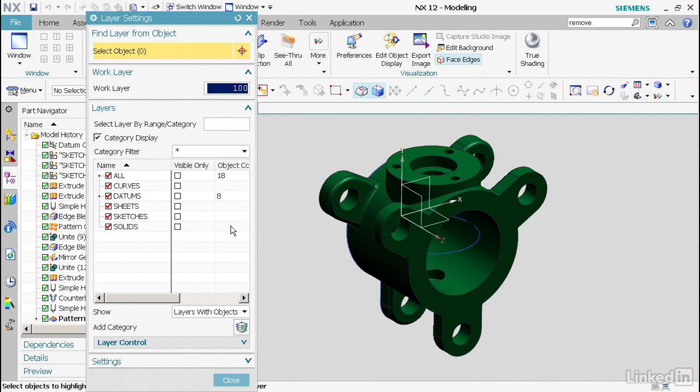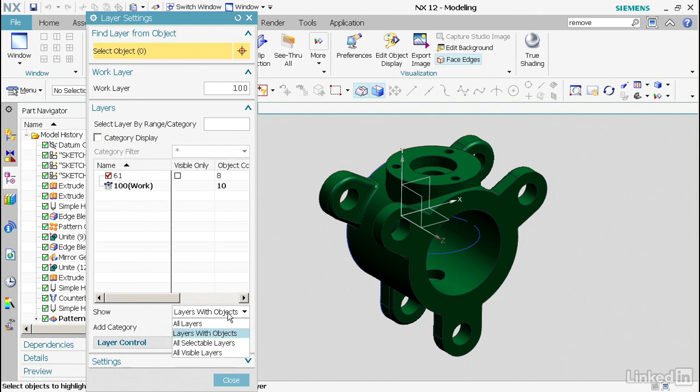Now, as I look at my layer settings, you'll see here I have what are called category names. These are the names of the layers. I have curves, datums, sheets. You may have something set up a little different for where you're at. This may look a little different name-wise, but for the most part, everything operates exactly the same. If I turn off category display, it's just going to show me the layers with objects. So these filters allow me to take a look at what's there. And in this case, I just want to see what I have on my various layers.